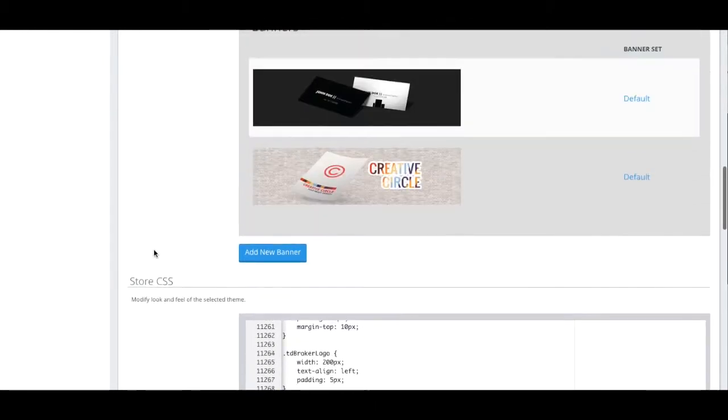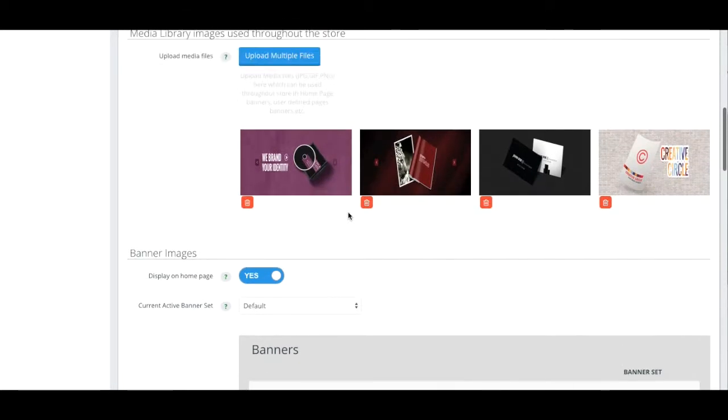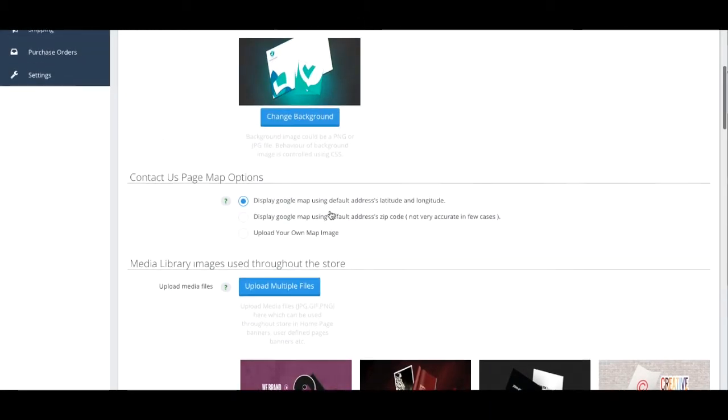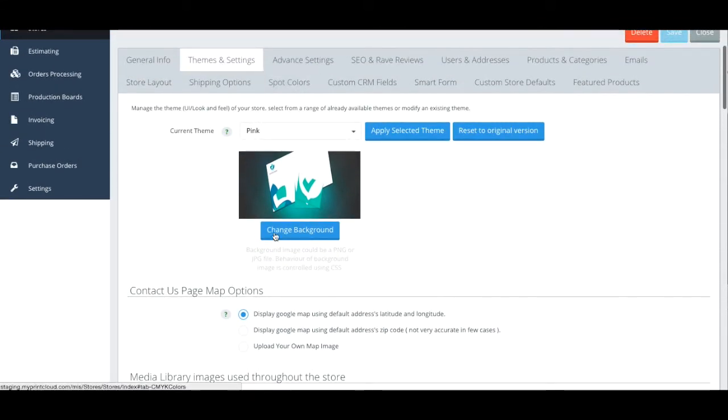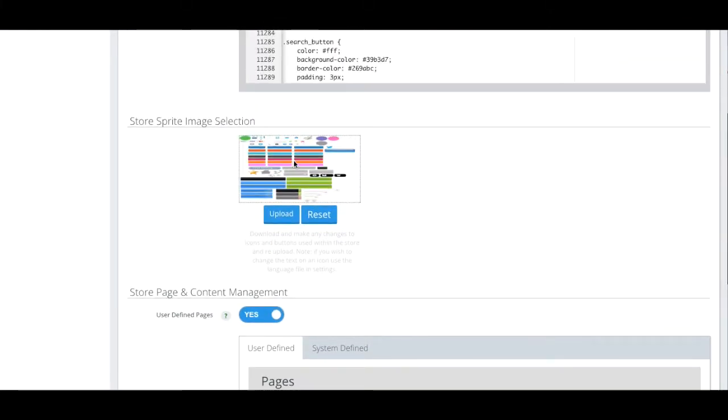There are other simple controls, like if you want to change your scrolling banners, you can just add new banners here. If you want to upload multiple files to use within your store, you can just upload them here all at once. You can change the Google Maps on the Contact Us page, and you can change your store background. The store backgrounds really apply to the corporate stores. The theme isn't used a lot on retail stores. Another thing to point out is you've also got all your buttons that are referenced within the CSS. So here you can download your file and make any modifications to the file.